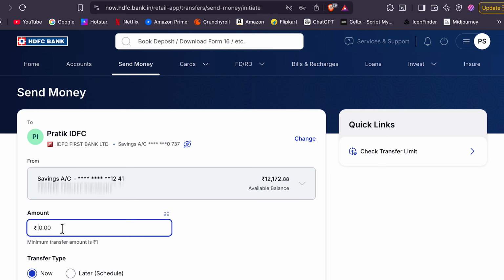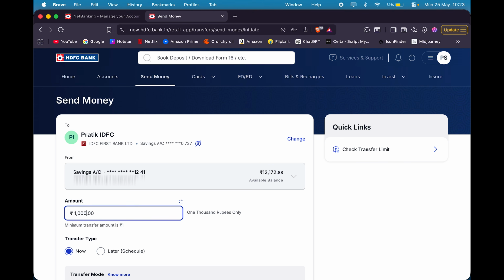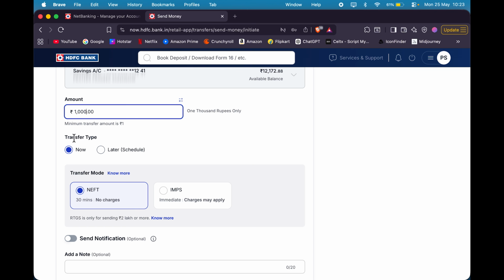Over here you can enter the amount. In my case, I'm going to enter 1000 rupees. Go down, you can select the transfer type. If you want to transfer it now, you can select now. If you want to transfer it later, you can select later option. I'm going to transfer it now.